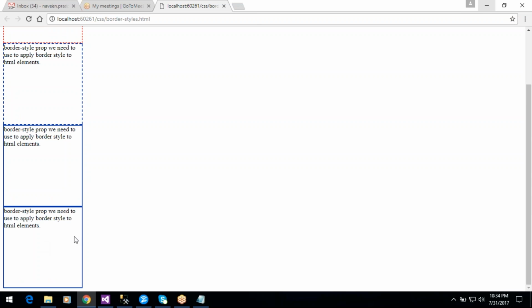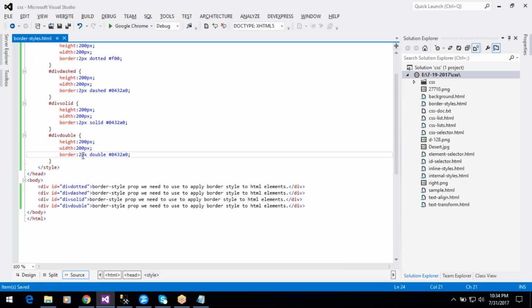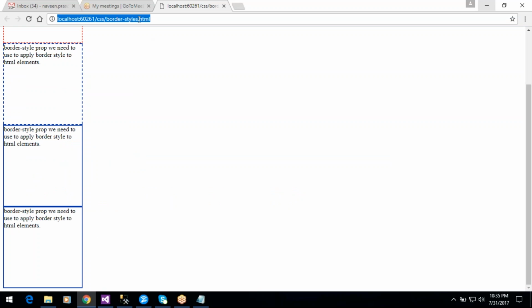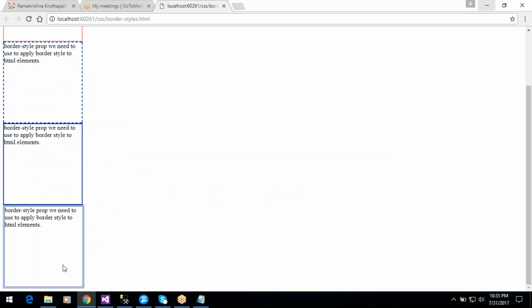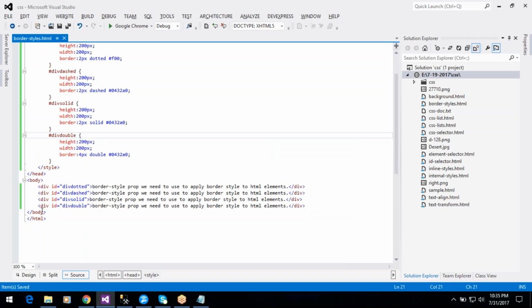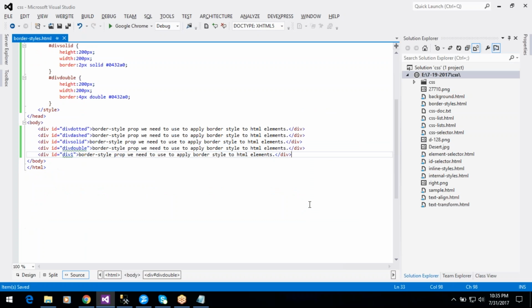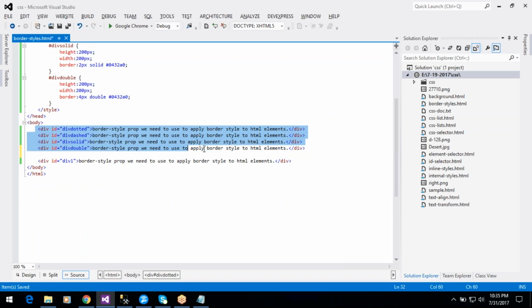Okay, so we need to increase this border width. Okay, 4 pixels. So you can see the double line border. Okay, for 1 pixel or 2 pixel it will not show. Next, take one more div tag. Okay, these are the 4 normal border styles. From this div onwards, 3D border styles.